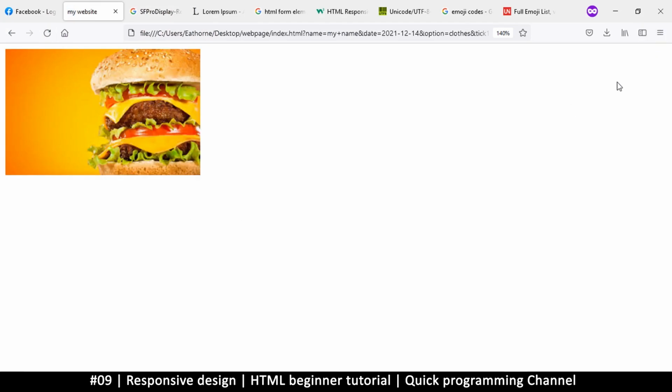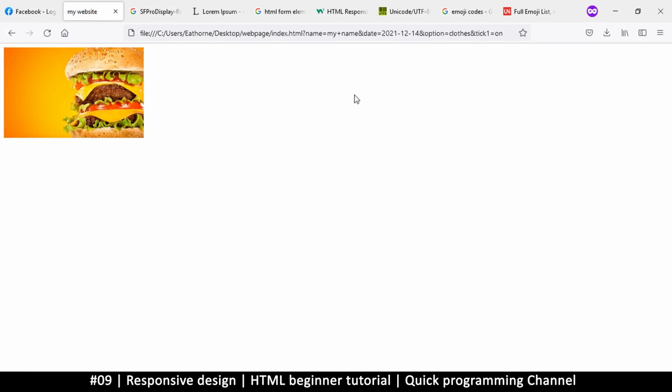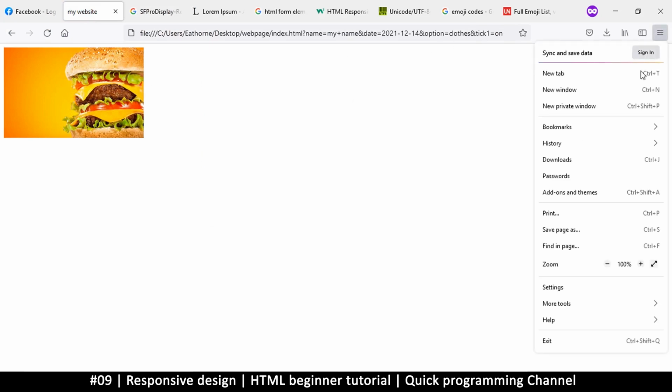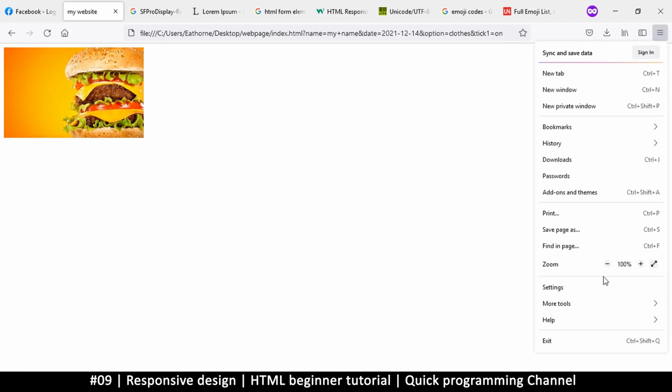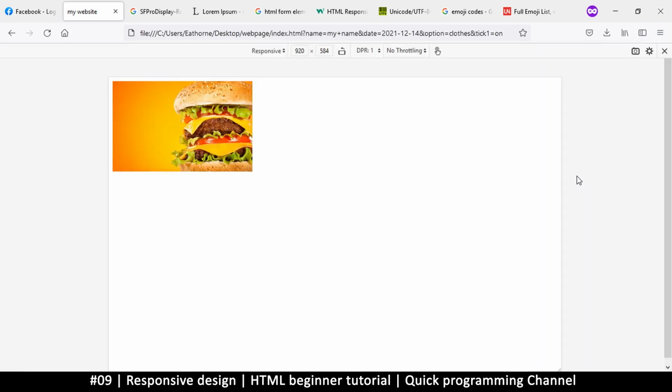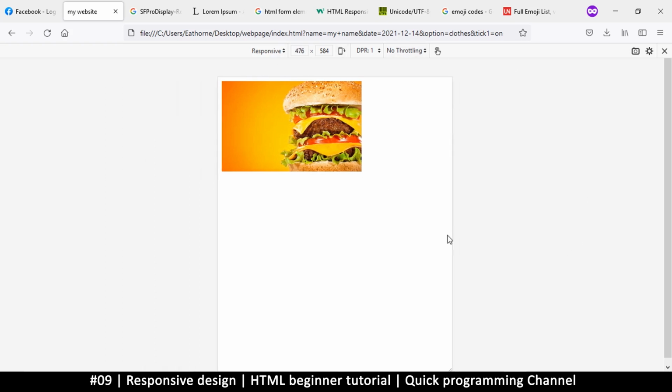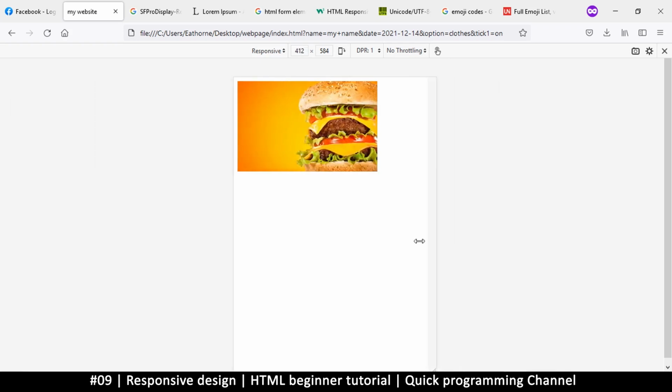Now, if I want the image to follow the screen width, with responsive design, for you to be able to see how things look on different screen sizes, you have to find the responsive design tools. So with Firefox, they're right here. You click this button, top right, and then more tools and responsive design. Chrome, I think, has a different method to get this. So here I can adjust the screen size to see what's going on.